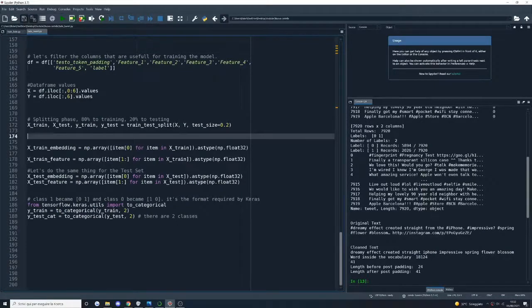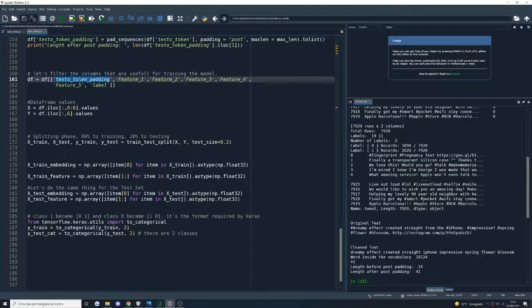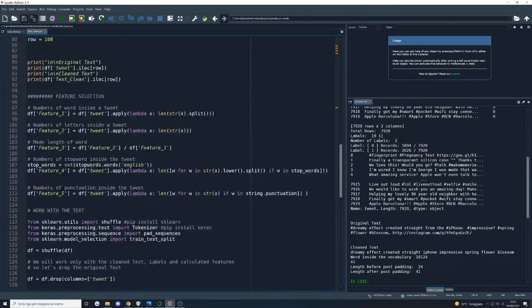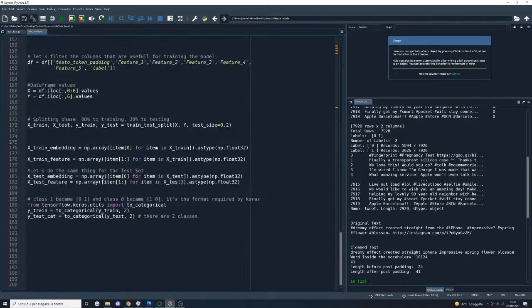Now remember that in the first cell of our array that is called X, we have the text after the zero padding was applied, and then every other feature that we have previously calculated, like the number of words, the number of letters, etc. Now we need to split this information, because on one input we will have the text, and on the other input we will have all the different features that we have calculated.